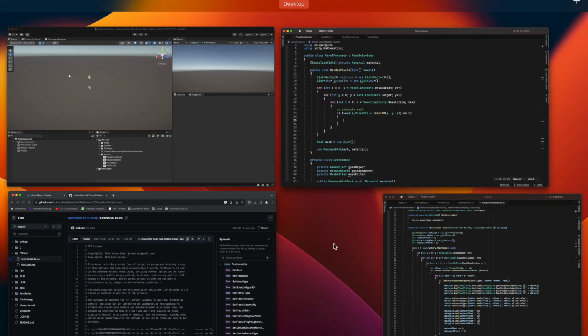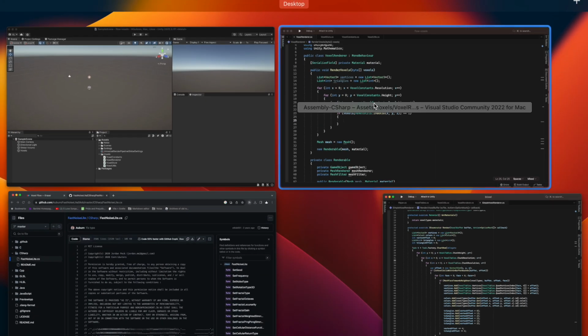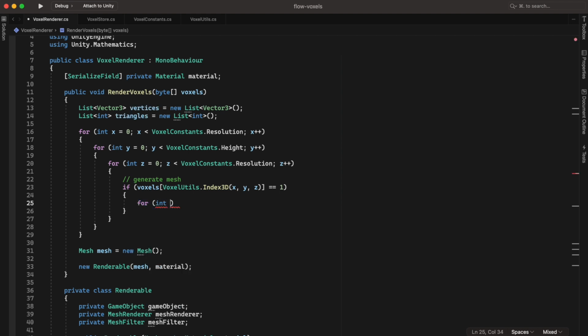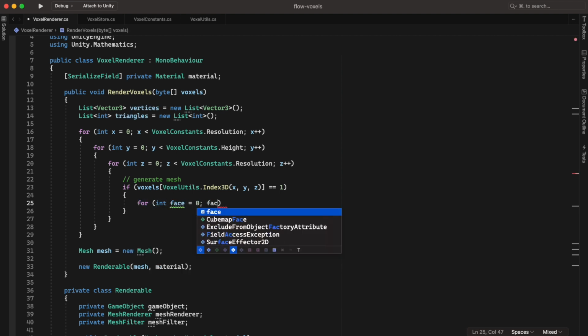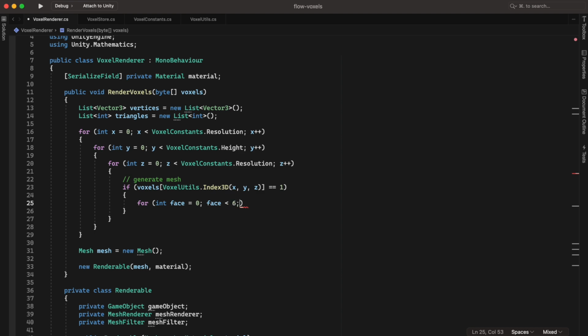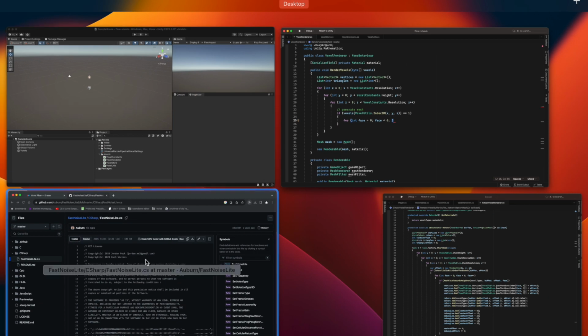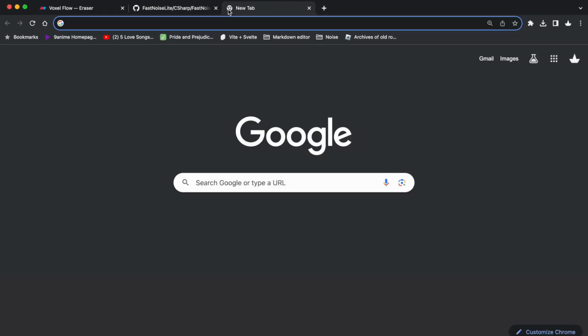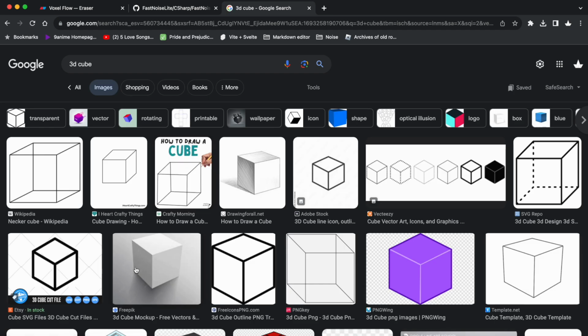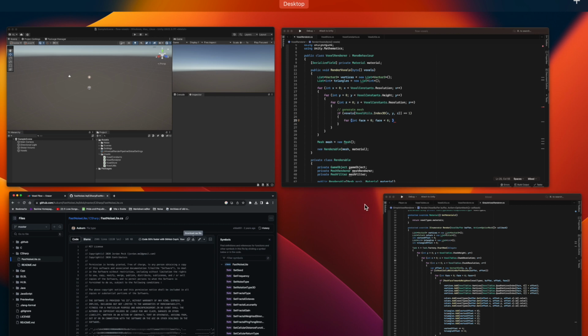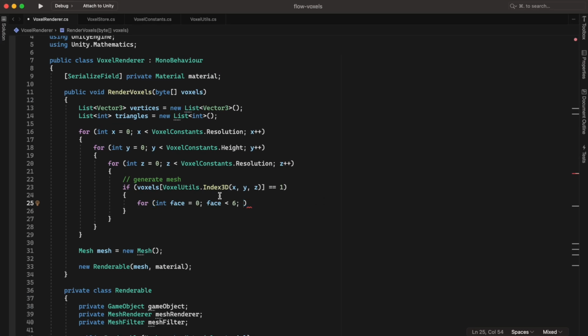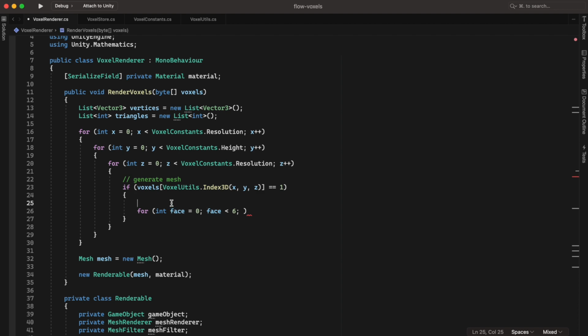All right. Then what we're going to do is we're going to create a loop. So for int face equals 0, face is less than 6. And the reason for that is that a 3D cube has 6 sides. So 1, 2, 3, 4, 5, 6. If you count the sides of a cube, it has 6 sides. And then for each of these faces, we're going to generate a quad.